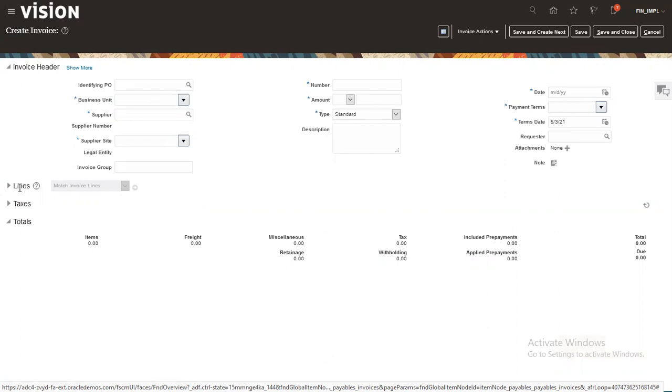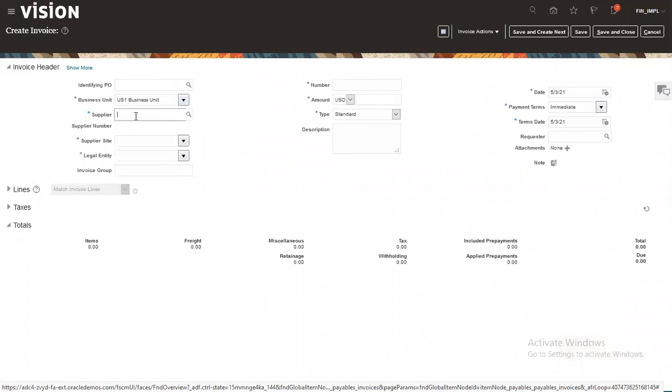There's the invoice header, lines, taxes, and the totals that are displayed on this page. In the invoice header, we start by entering the business unit. In this case, we'll use US1 business unit and the supplier will be the supplier from whom we are entering the invoices. In this case, we are using American Telegraph. The supplier number and the supplier site will be picked up. If not, we can choose from the drop-down.